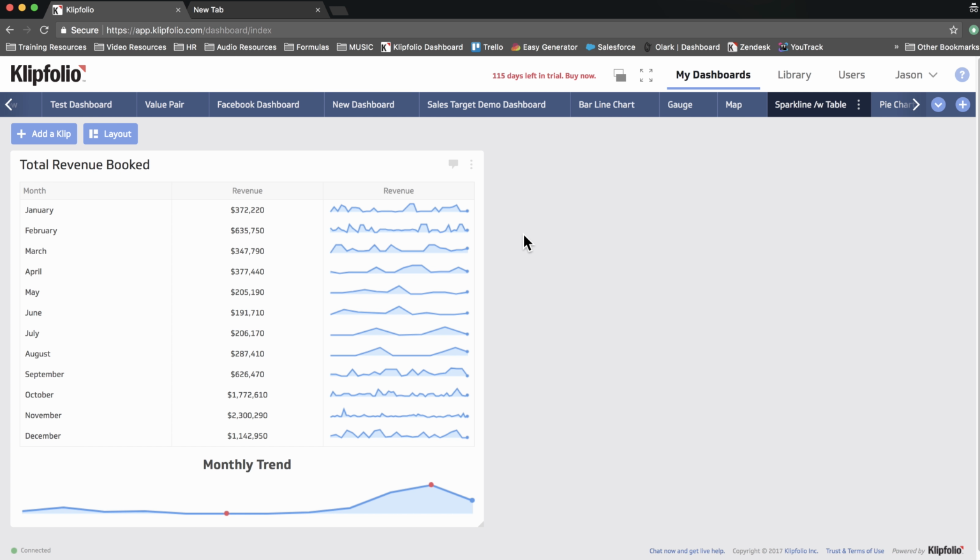Here's our clip. It shows total revenue booked for a single year. We have the revenue in column B for each month, and on the right we have a trend showing all the data points. Down below we have the monthly trend with the highest and lowest month highlighted. So let's start and build our clip.